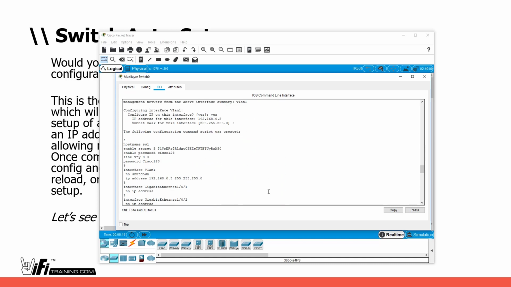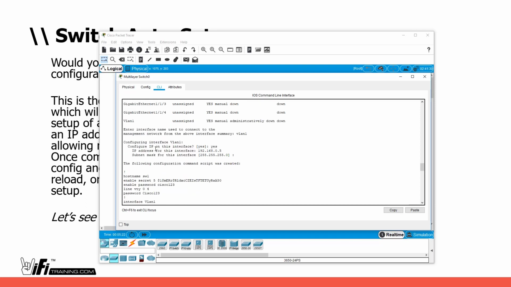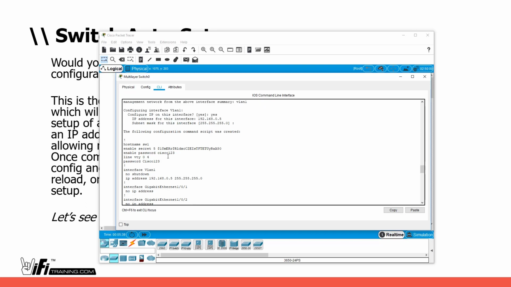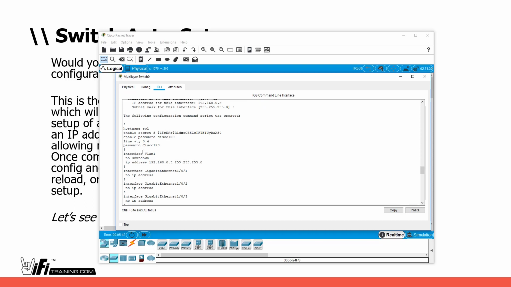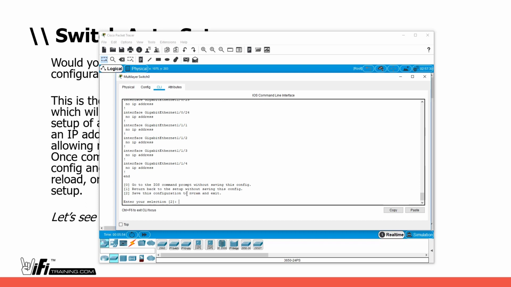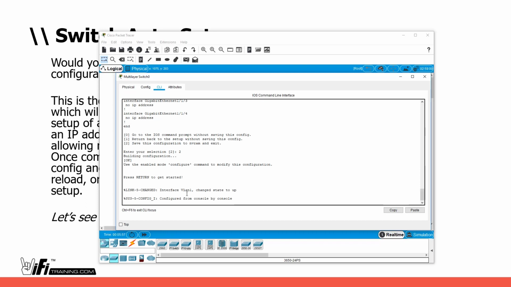So if you noticed, we didn't give any of the other interfaces an IP. It kind of gives us the display of what configuration we just did. So we have the host name, we have an enable secret password. It's already hashed that for us, so onlookers wouldn't know what we typed. The enable password, notice, is in clear text, so we'll talk about that later. Then we've got our interface VLAN 1. Right now it's shut down, or sorry, no shut. So that VLAN 1 would be up. And we've got our IP address of 192.168.0.5 on there. So we're going to save this. So hit 2, save, and voila, we've done the initial setup of a switch.